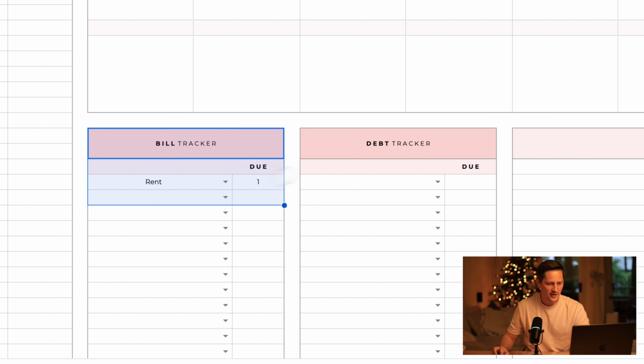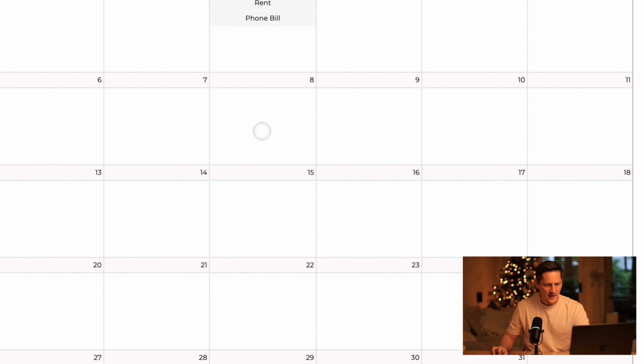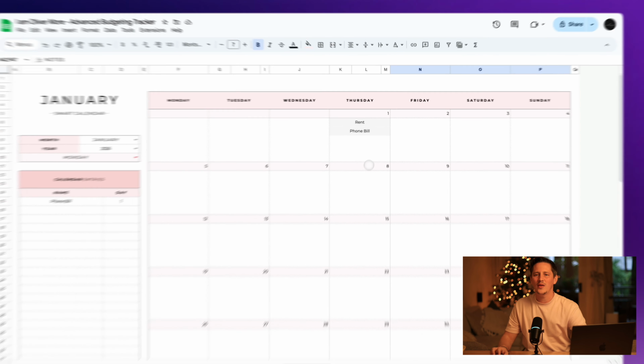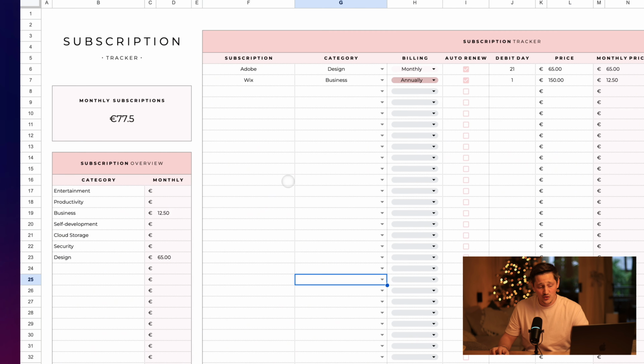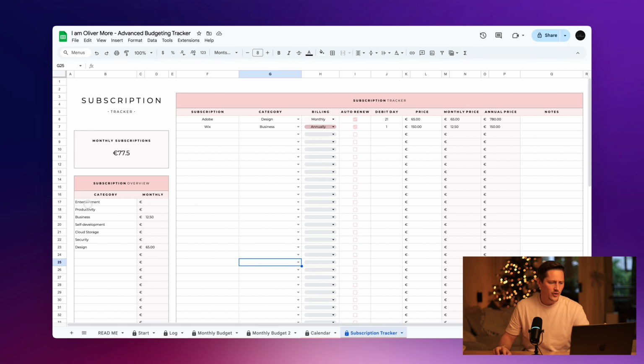Here we go. You've got your bill tracker, your debt tracker, your notes, and just fill this calendar out so you know when things are coming out of your account. You've then got your subscription tracker as well. This is great if you have a lot of subscriptions like I do. I'm starting to build this out as well for my new month.